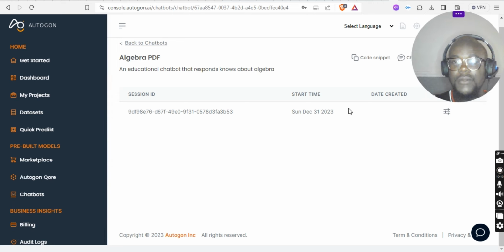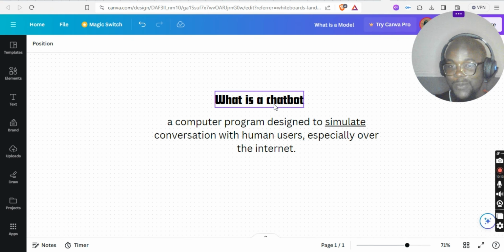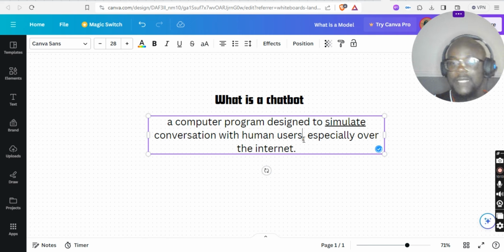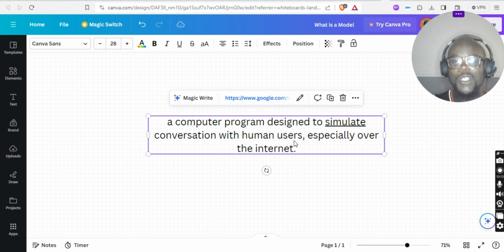Oh, perfect. So let's go to school for a minute. What is a chatbot? I just picked this off the internet and it says a chatbot is a computer program designed to simulate conversations with human users, especially over the internet. Simple. A chatbot is supposed to simulate conversations with humans based on whatever information you feed it with. So let's just do this with Autogon and see how seamless it is.